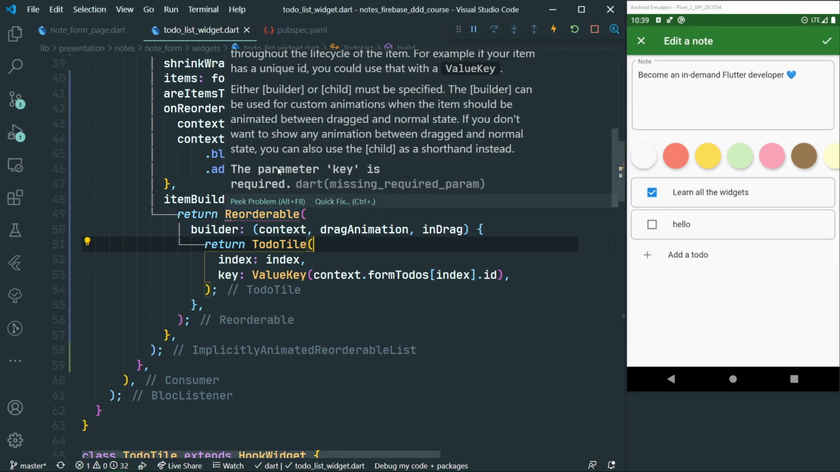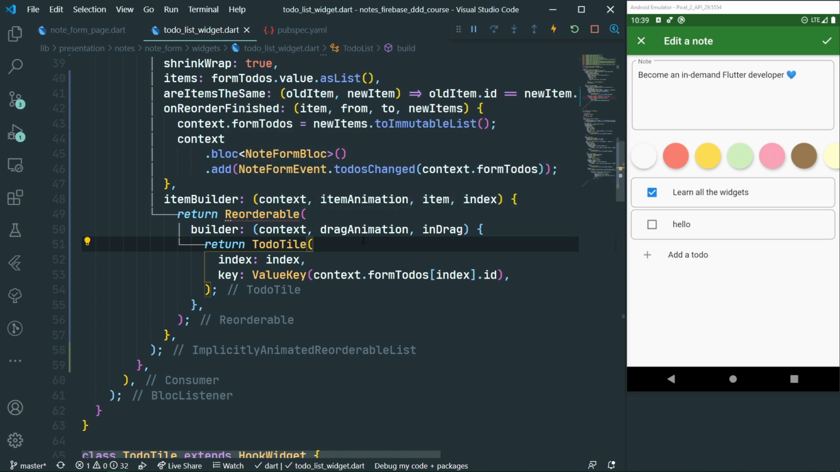Well, we are missing a key parameter which is required, because of course reordering things in the list view requires us to use keys, because otherwise we would just get one mess from the list view. After reordering, we would see the old values on the same places and nothing would change, and it would look completely wrong. So that's why we need to use keys so that each widget is uniquely identified.